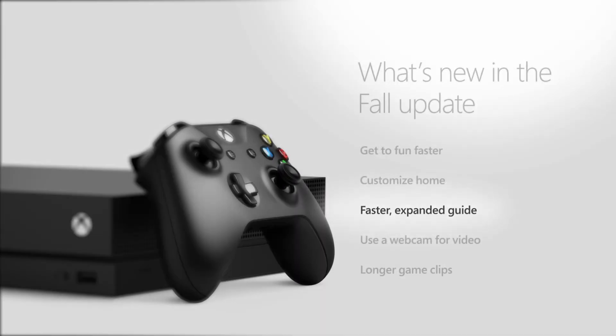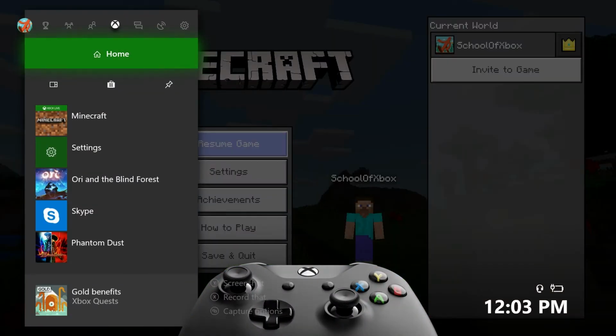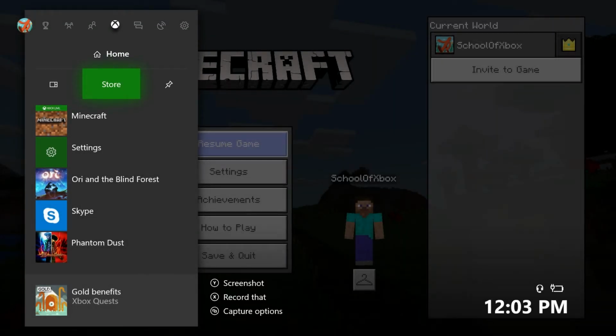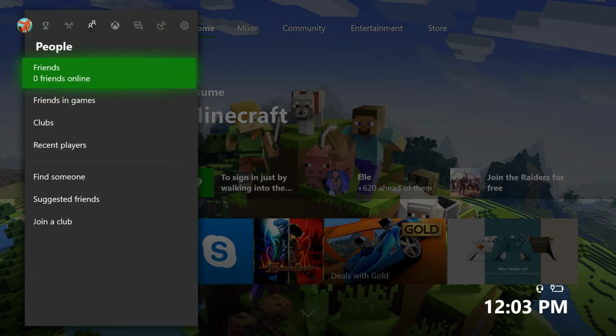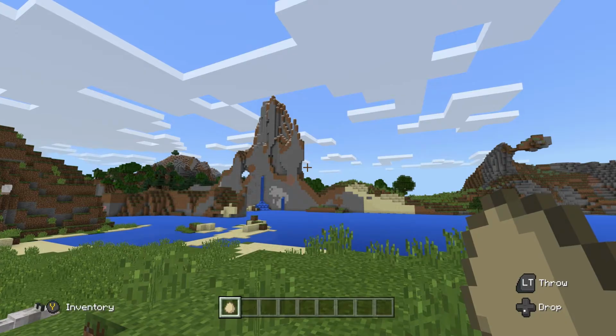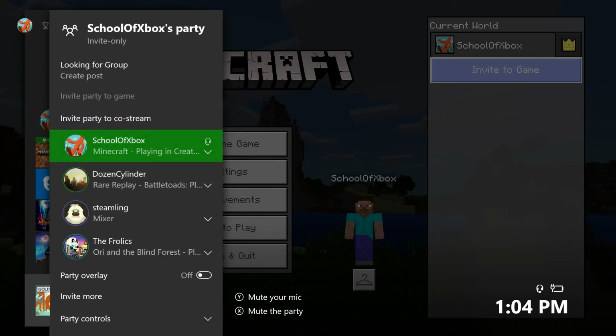The guide has been refreshed to get you around faster, too. One press of the Xbox button opens it, and a press of the A button gets you back to home, your games and apps, the store, or your pins. Move left and right with the left stick, D-pad, or bumpers without having to move in and out of vertical tabs. Active parties and broadcasts now show up on the main tab so you can keep up with what's happening.